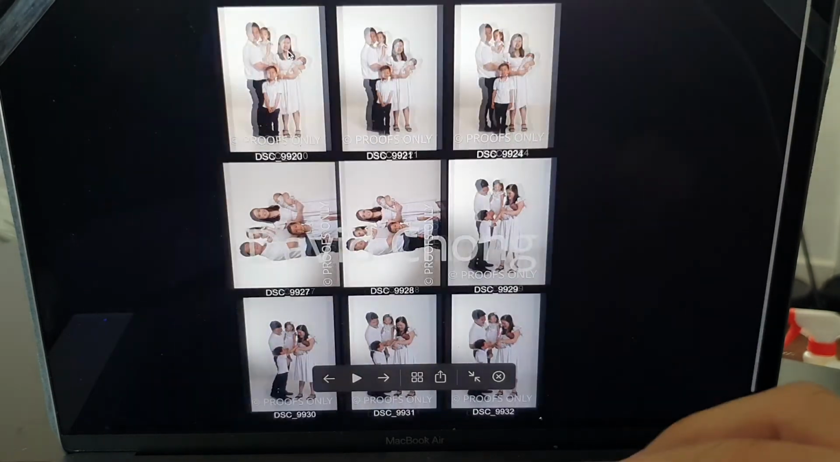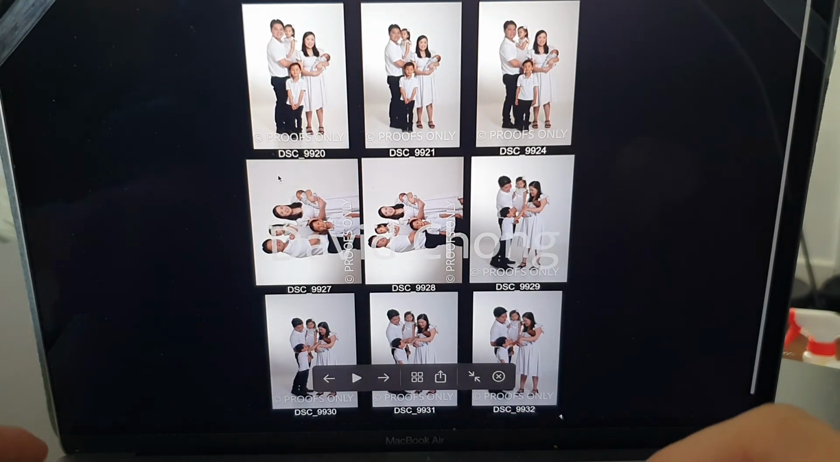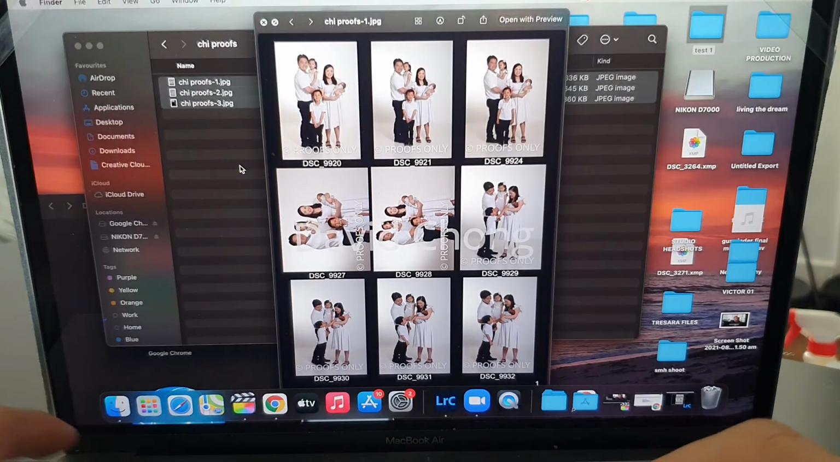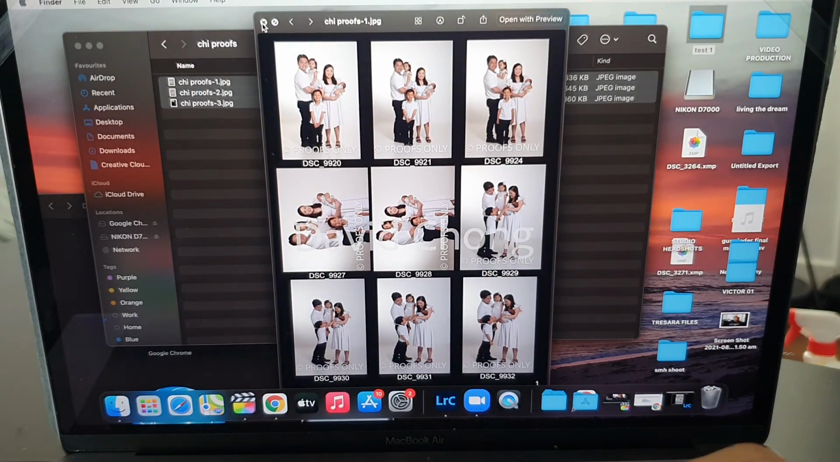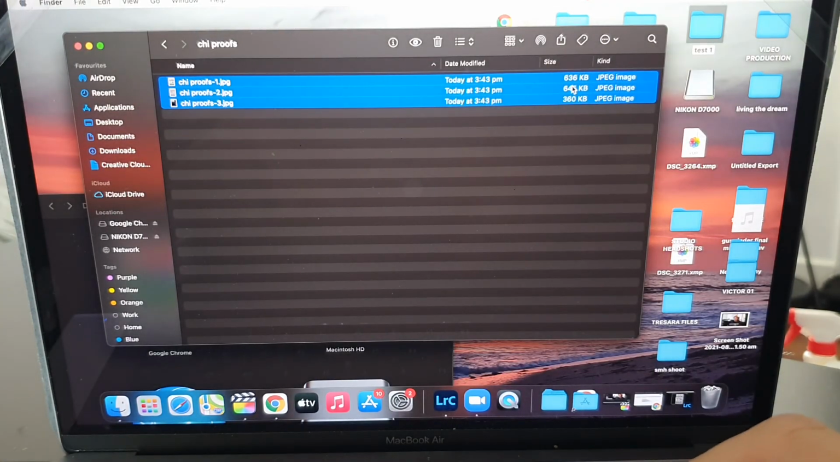Just send it like that. You can send it in an email, because the size of these is not really big. Look at this, it's only like 636 kilobytes. So you can send all these. Say if you have 10 or 20 of these, it's still not going to be more than 10 megabytes or something, which means that you can send this through an email and say, look, here are your proofs. Tell us what you think.